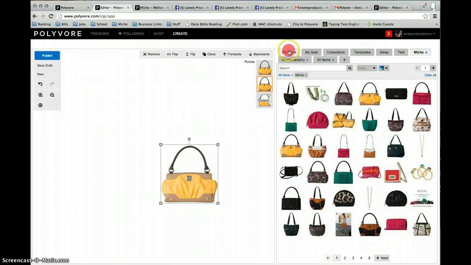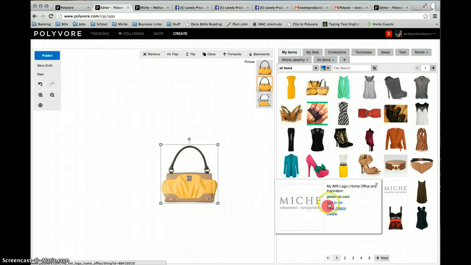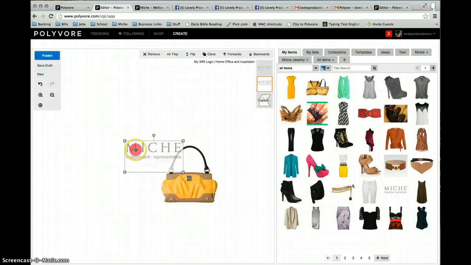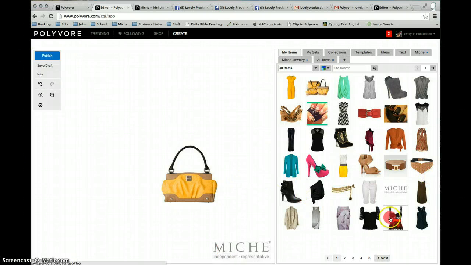Now, if you like or follow me, you can get access to the official logo. I know I'm probably not the only person that has it, but if you follow me, there it is right there. You can follow me and like this item. This is the approved Miche logo by compliance. So I just put it right here in the corner and it's done. I'll explain that bar that popped up in a second.